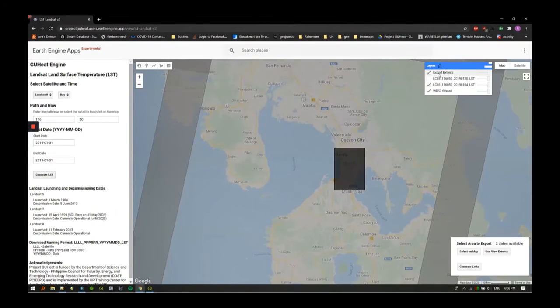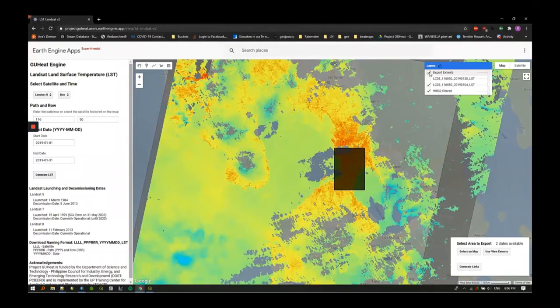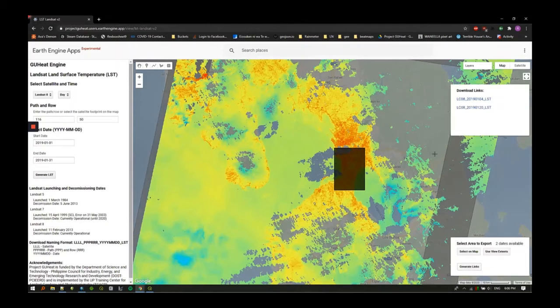You can turn off some of the layers to make it faster. And then once you're done with that, you can click generate links. After a few seconds, it should show, here we go, a list of download links here. So this image that we're showing right now is the one from January 4. So let's download that.